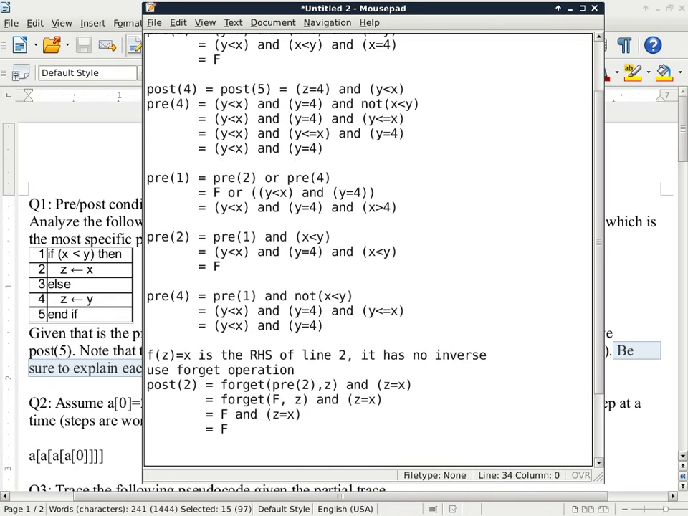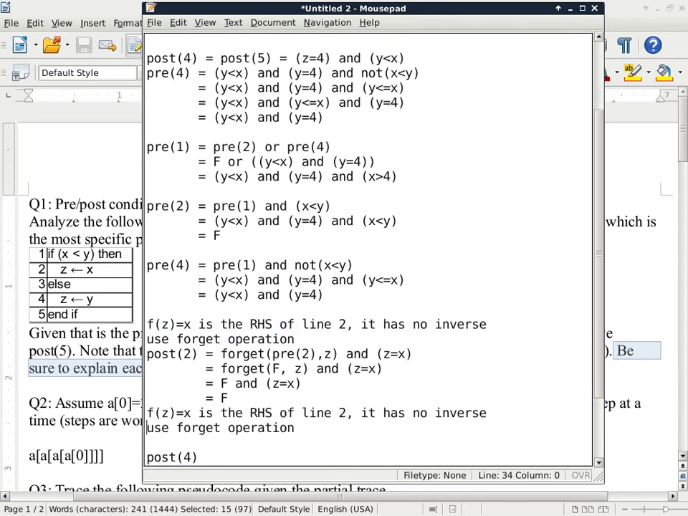Great. Now we can move on to post-4. Okay, post-4 is basically in the same boat. We can just copy and paste this a little bit here, and say that f of z is y in this case, and that's the right-hand side of line 4. Once again, it has no inverse function, but this time, the forget operation might have something to do.